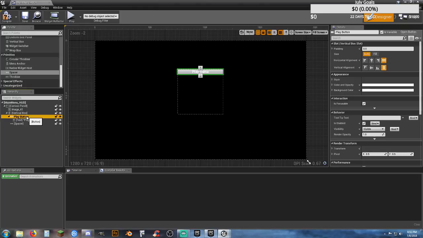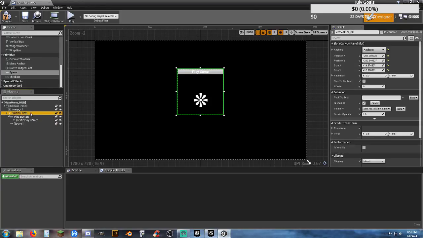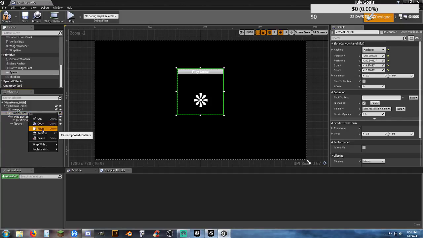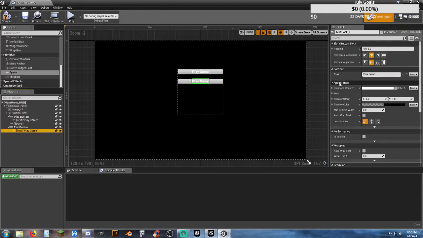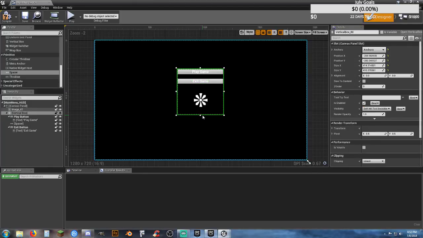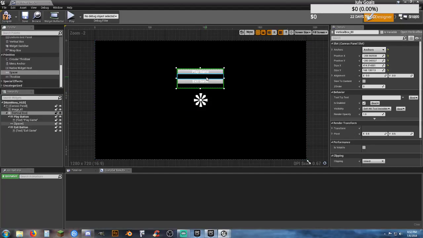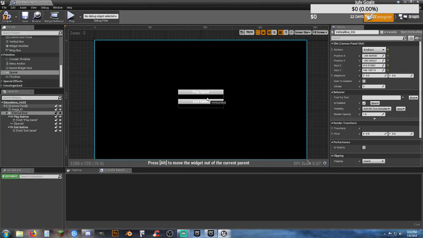I'm going to right click on the play button and copy, and then left click on the vertical box and paste. And now let's go ahead and hit F2, and we're going to call this our exit button, and open it up and change it from play game to exit game. So now we have two basic functions we can do from our main menu. It is a terrible main menu. There is just nothing here yet. But whatever, it's just going to get us started.